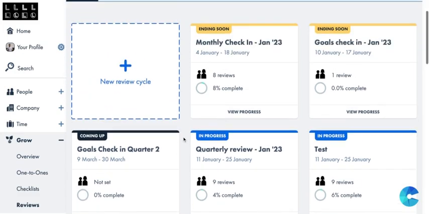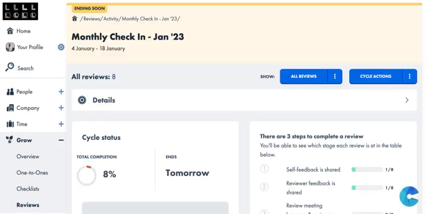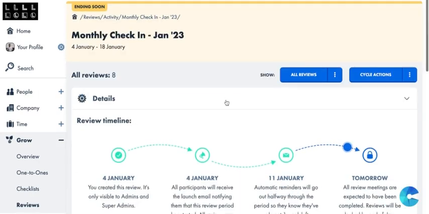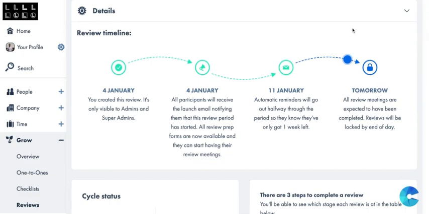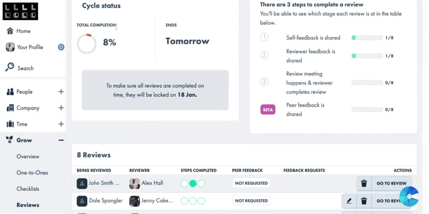The last thing we're going to look at is how to make changes to a review and what the review looks like for your team members. You can click into any review cycle that's in progress or coming up, and you can see the details. You can see the review timeline. You can see the cycle status. So it's only an 8% completion, but it ends tomorrow. Kind of worrying, maybe I need to follow up with my team, maybe I need to extend the review date.